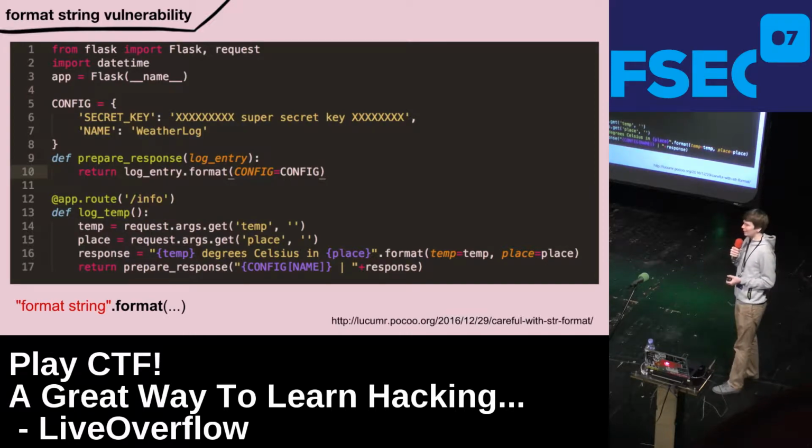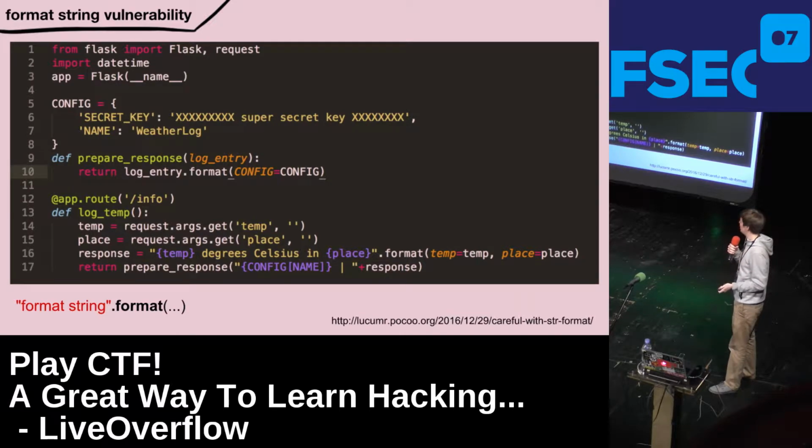But this is not only the idea, the abstract idea of controlling the format, not only an issue for C. Here's a Python example, and I mean, it's a completely ridiculous example. Who would write this kind of code? But the question is, would you realize that this is happening if you would audit it?